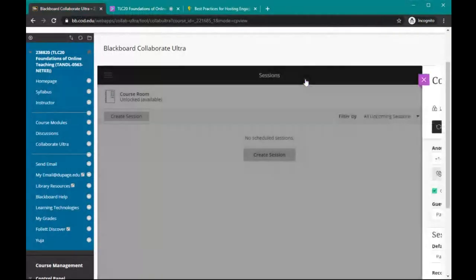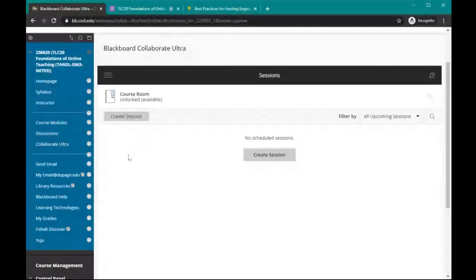And so I am in my course section. So the nice thing is that IT has pushed out the Collaborate Ultra link to all course menus. So there's nothing that you have to do in your course sections to get the tool here. It should be there when you go visit your Blackboard course section. You should be able to see a Collaborate link here so that both you and your students can go directly there to access it.